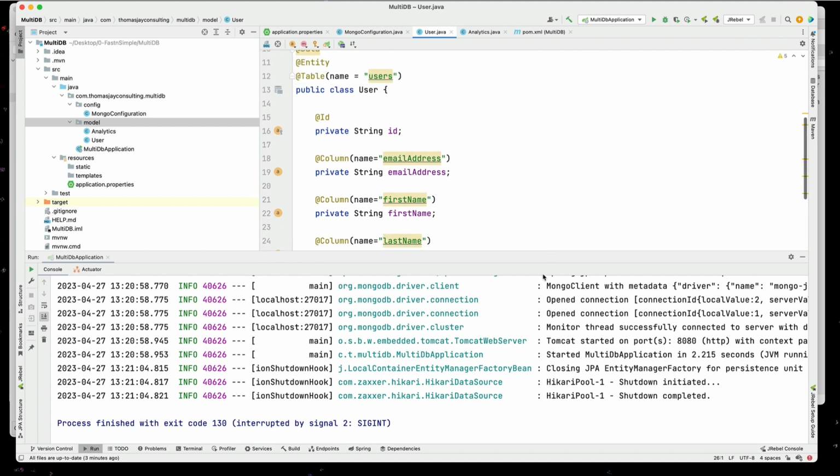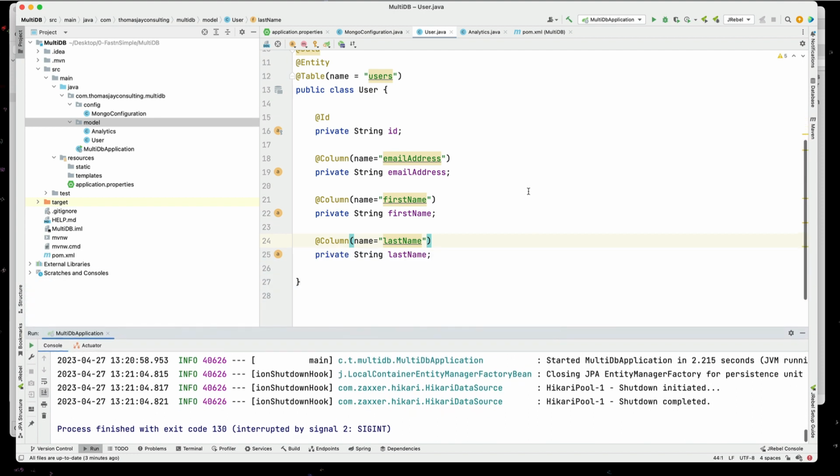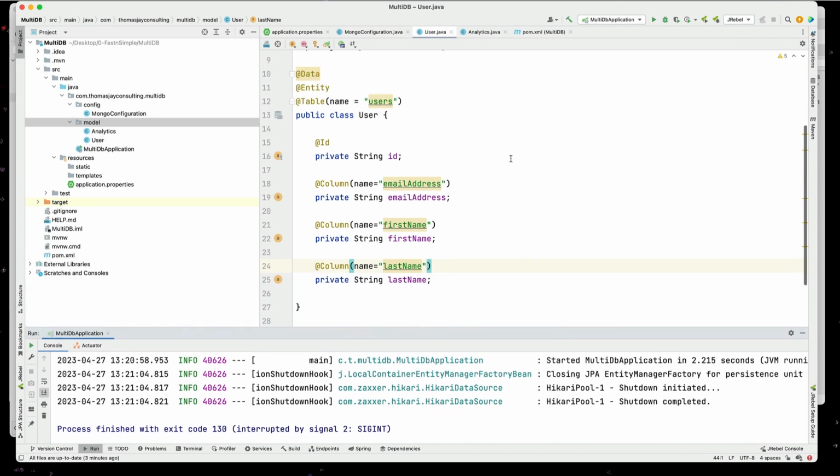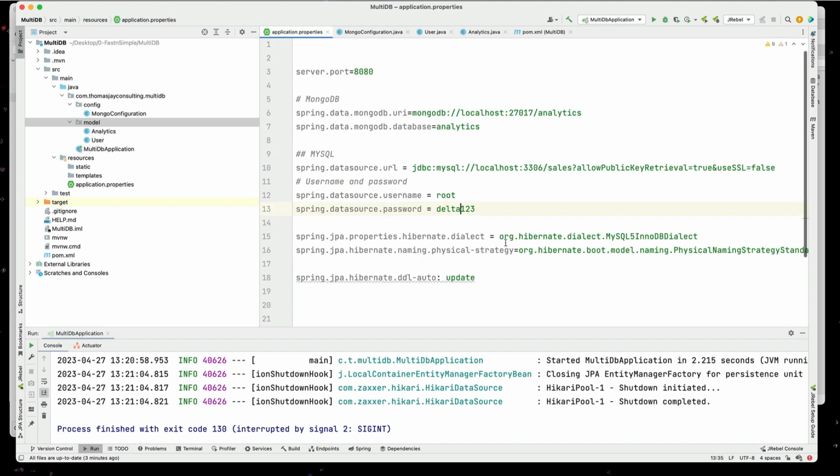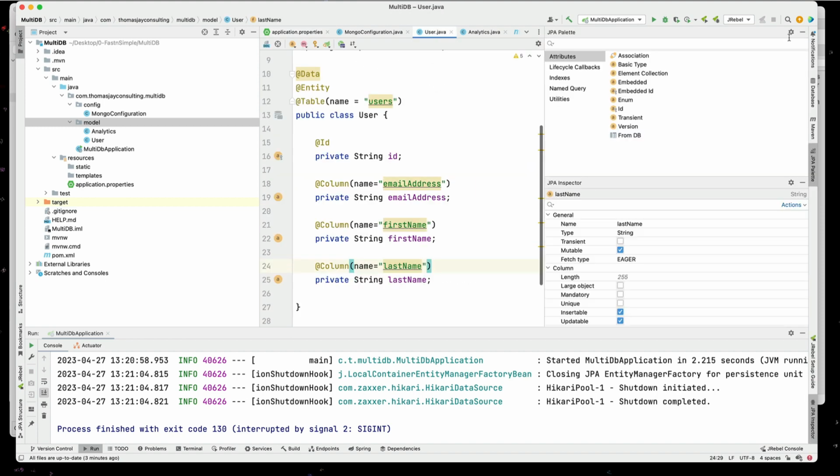So we don't have to add getters and setters because we're using Lombok. So that's the first thing that's awesome for us. Now that we have this in here, since we have given the annotation or the configuration for the DDL auto to update, it'll actually create this user entity for us.